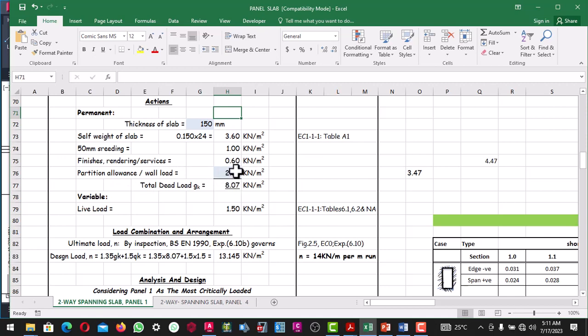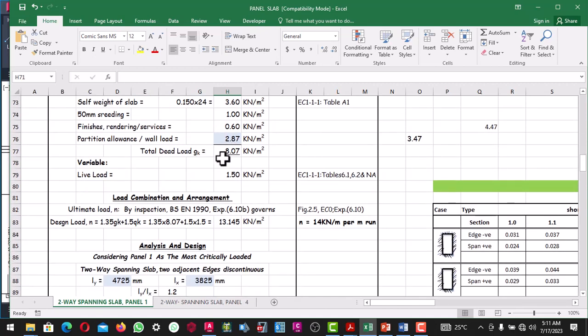This is the unit weight for 225 blocks. So our total dead load now becomes 8.07. Then the live load, which is variable, is 1.5.